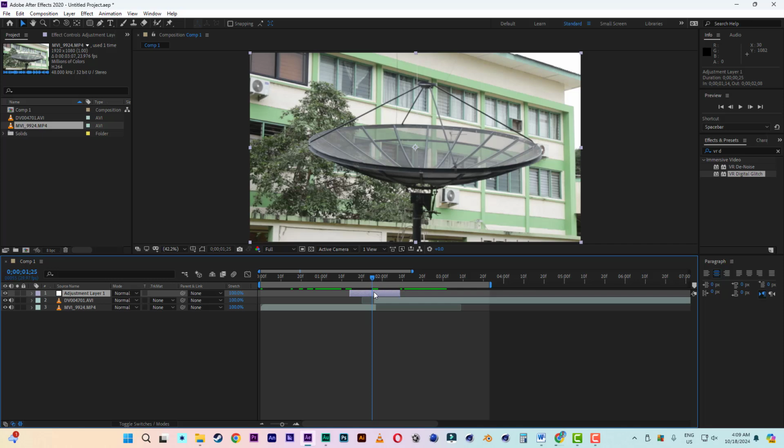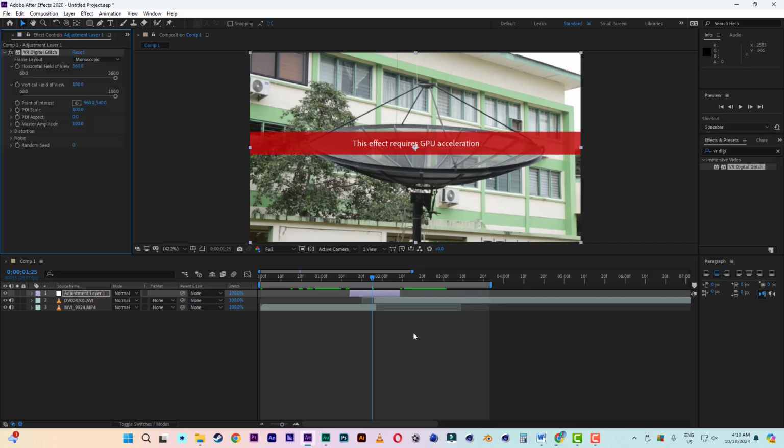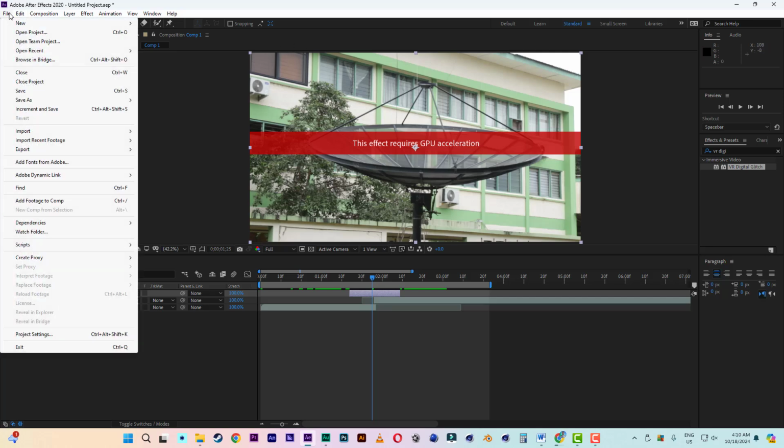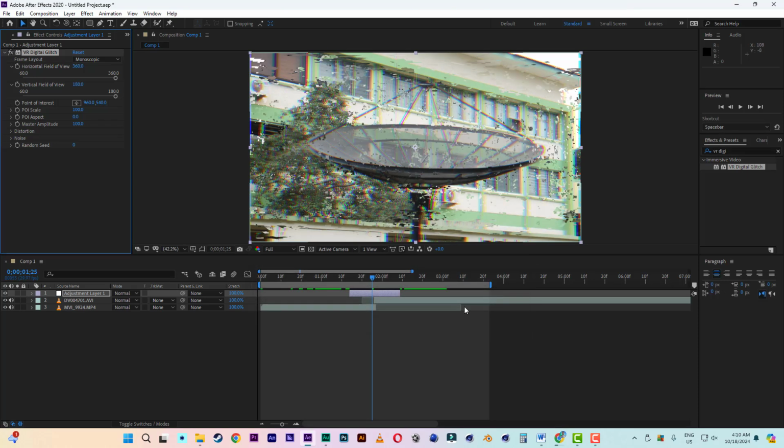Okay, the adjustment layer. So come to effects and type VR digital glitch, this one, then apply it onto the adjustment layer. Okay, we have a problem here. All right, so whenever you apply an effect and you happen to see this effect requires GPU acceleration, you shouldn't worry. Just come to file, then come to project settings, then change from Mercury software only to Mercury GPU acceleration. Then you click OK. You see, now you are back.